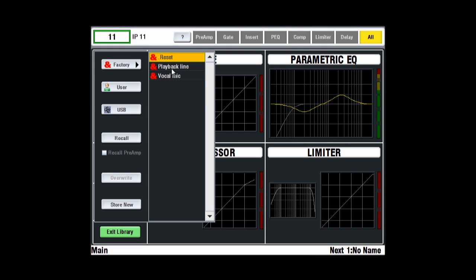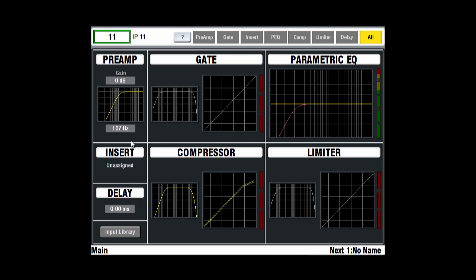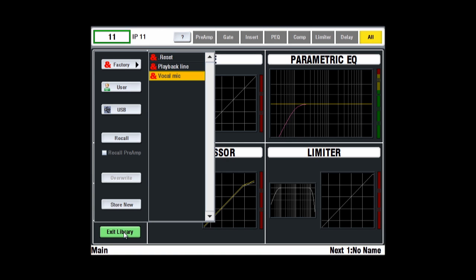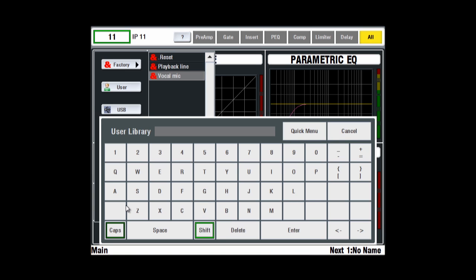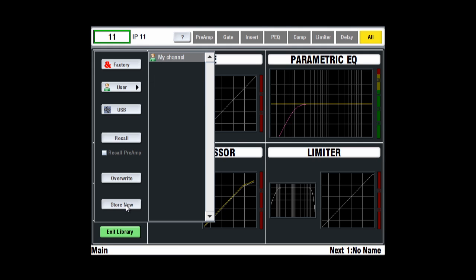Select a factory, user or USB item and then touch recall to recall its settings. Touch store new to store the current settings as a new user library item and enter a name. Libraries can be archived to a computer or transferred between iLive systems using a USB key.